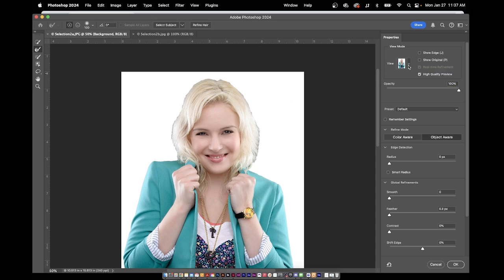For my view, I can leave it on white, that's fine. So we'll leave it there, but let's increase our radius now to 10 pixels. Okay, let's see. It's helped a little bit, but what we really want to use in this instance, because there are all these extra flyaway hairs, and it's not just a clean-cut haircut like our first model, is our refine edge brush tool.